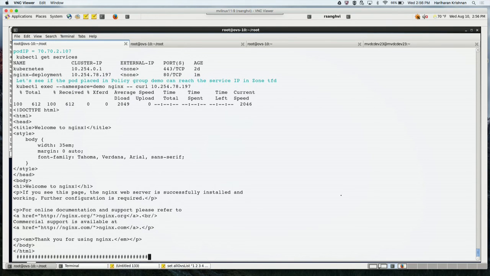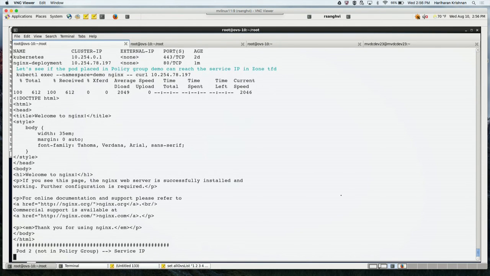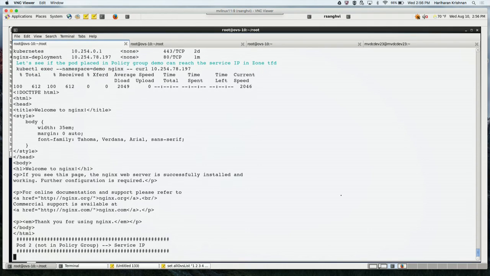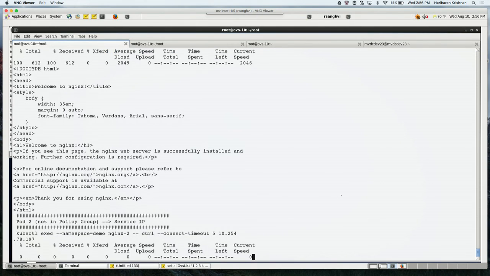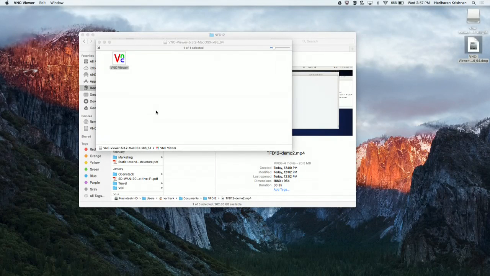And now I'm going to go from the other one, which is not in the policy group. There are no policies in place, so it's going to time out because it has no way to get out and talk to that service. Which means, as an infrastructure operator, you can be assured that you have the granular control that you're looking for with all policies in place. So as you can see, it timed out, right? And again, we were able to show the granularity with which you can do things.